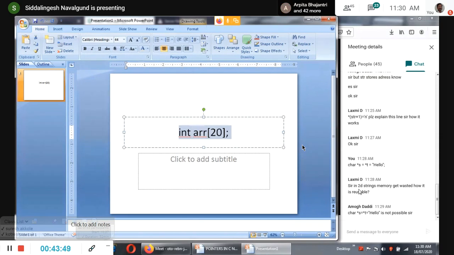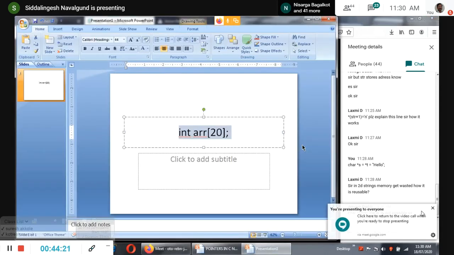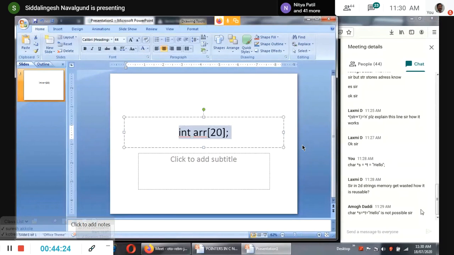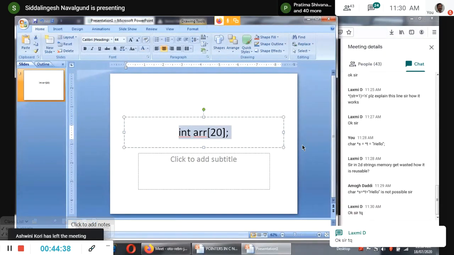So your question is, in 2D strings, if memory is getting wasted, how can we reuse it? In 2D strings, if you want to reuse memory, or if you don't want to have any wastage, then what you must do is, you must use pointers. This is the first solution. The second solution is, if you don't want to use pointers, there is one more way of getting around this. You go for dynamic memory allocation and deallocation functions. So these are two examples with the help of which you can avoid wastage of memory, be it in 1D arrays or 1D strings or 2D arrays or 2D strings. Okay. Is the concept clear now?